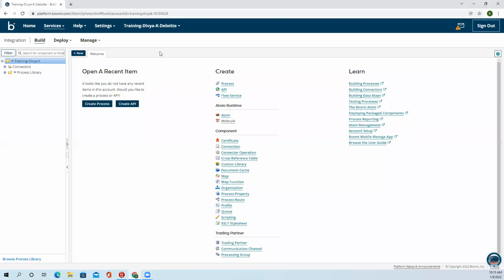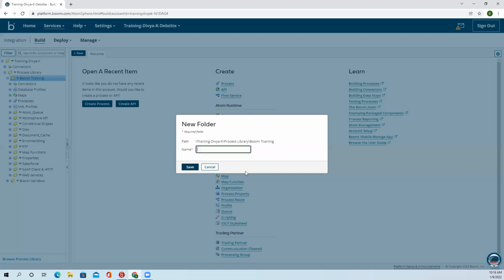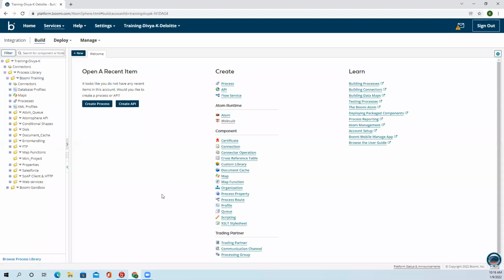So first of all, we'll create an integration. Let me create a folder and name it. Here we are going to see the same thing that we did so far, but we just want to combine all the stuff that we have implemented so far.